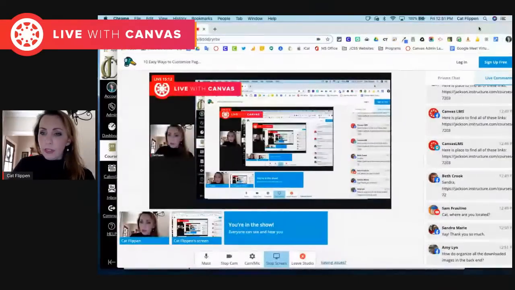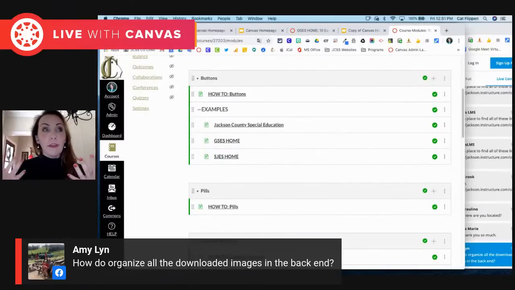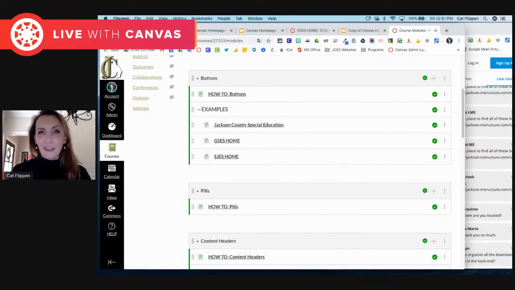Let's see, how do you organize all the downloaded images in the back end? All right, so for people who are very much a fan of Marie Kondo and have to have everything organized, when you start doing this, I would make a folder in your files and call it button images. I actually have made the mistake of never doing that, so I always have to navigate everything. But if you're starting now, go ahead and make a folder for your banner images and one for your button images, just to make it easier for you. Good question. Thank you very much.